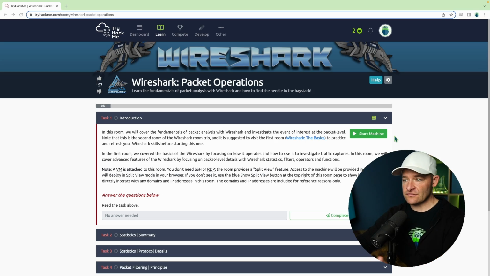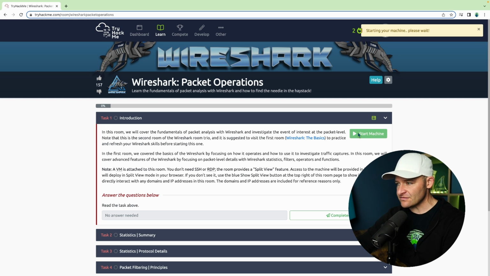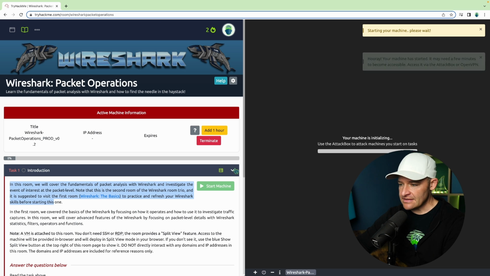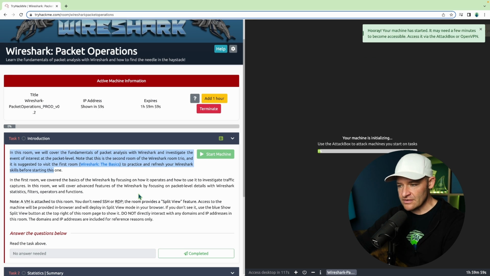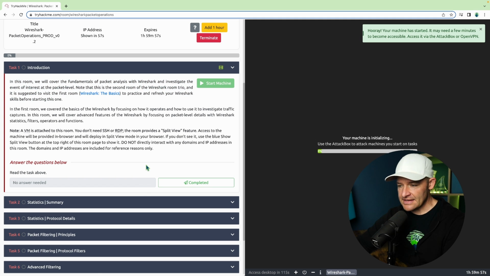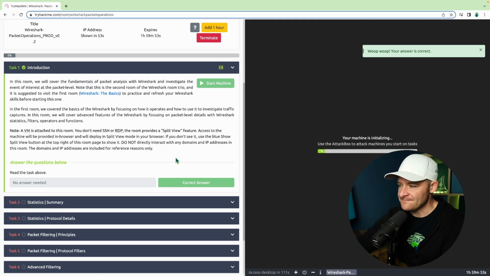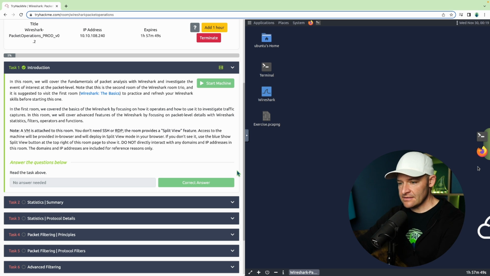Okay, so here I am at the start of the room, the packet operations room. First thing I got to do in that first task is just to kick off that machine, get that started. So while that's warming up, we can take a look through this information, make sure we have a good understanding of how the room works, and just make sure we actually read the task above. Okay, so now that I've gotten into this room and the machine is started, now I can start up Wireshark. And I can open up that exercise file, and that's going to be where all of the questions are based from. So let's go ahead and get that going.